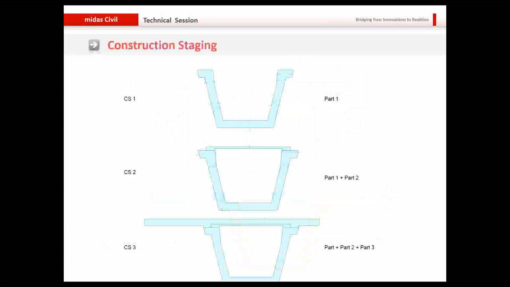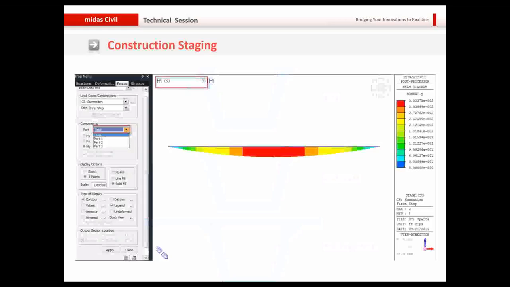And the staging that I'm going to demonstrate will be in this order. Part 1, just the top girder portion will be activated. In part 2, the plate cover will be placed on. And in part 3, I'm going to show how you can actually activate the deck portion, making all this fully composite. And then we'll go over the analysis output.